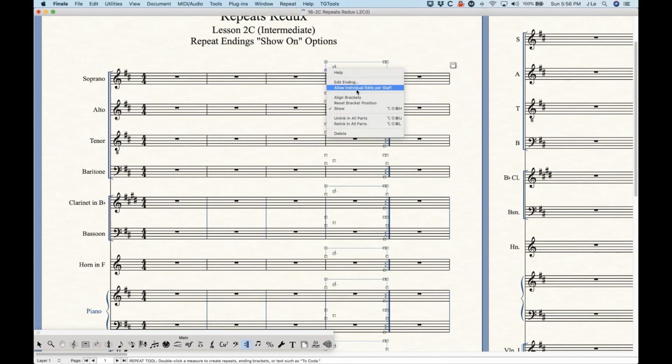Now, once again, remember that these first endings like this are 2 elements. It's an ending with the left hook and the horizontal line, and a back ending with the right hook and the horizontal line overlapping. And the first part of that, the ending, has the number as well. So again, remember that this handle here and this handle here are part of 2 different elements. So if we choose allow individual edits per staff, this will apply to the whole ending. So that's this handle, the 1 handle, right?